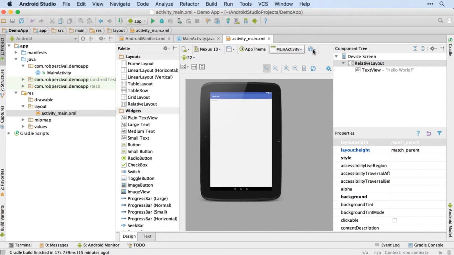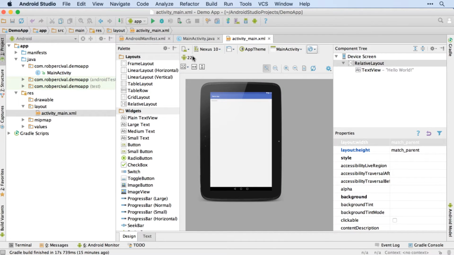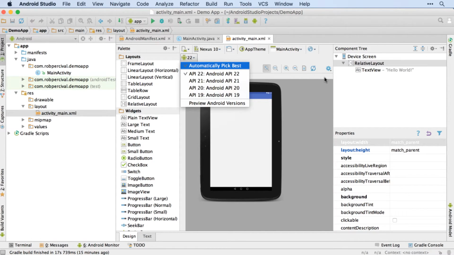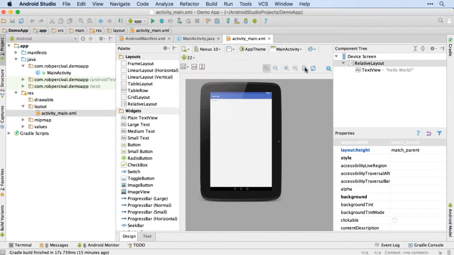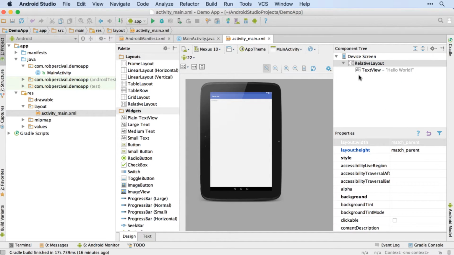I can switch activities if I want to. At the moment I've only got the one, so I'll just leave it as that. If we've introduced translations, then we can edit those using the world symbol, and we can also change the version of Android that we're previewing with as well. So there's a lot we can do just from this screen. And then we've got some zoom options. We can refresh, and there's some more settings hidden behind the cogwheel there as well.